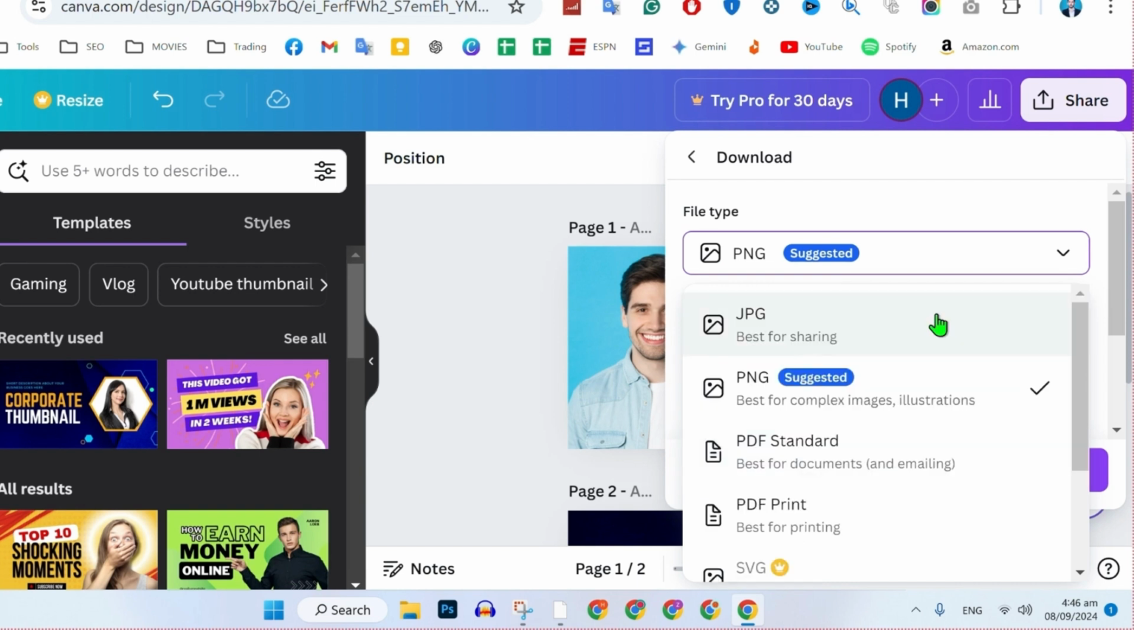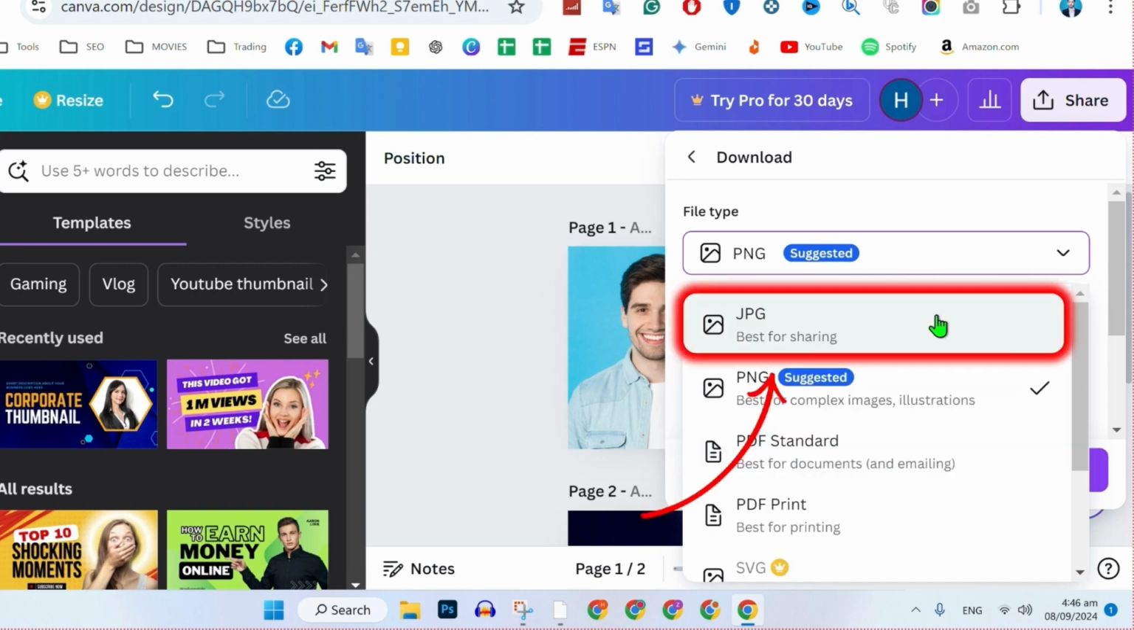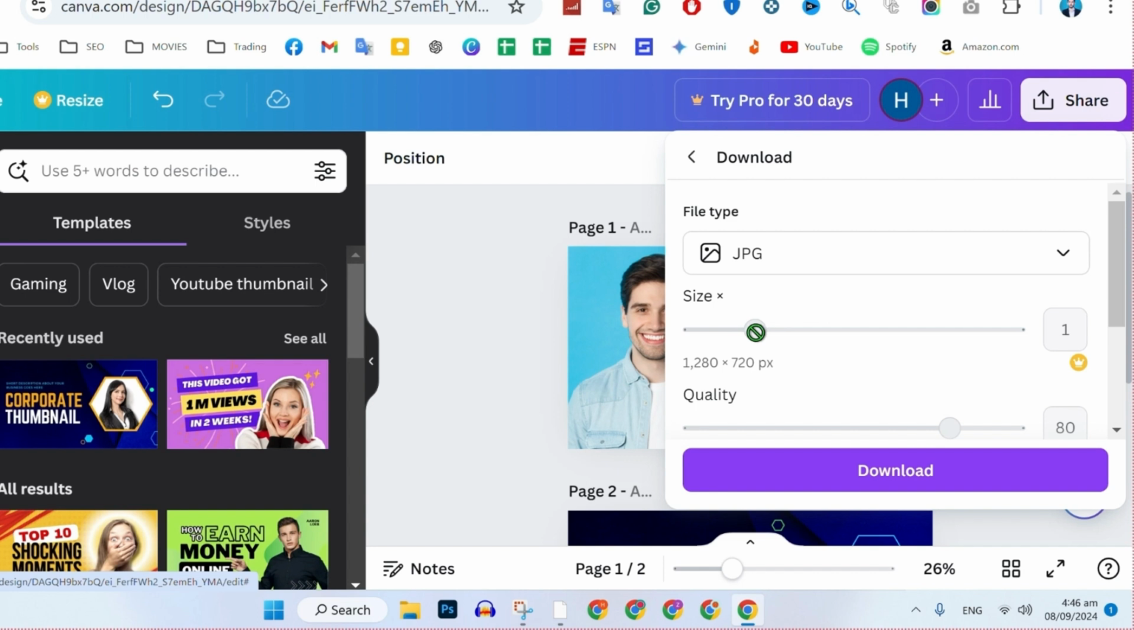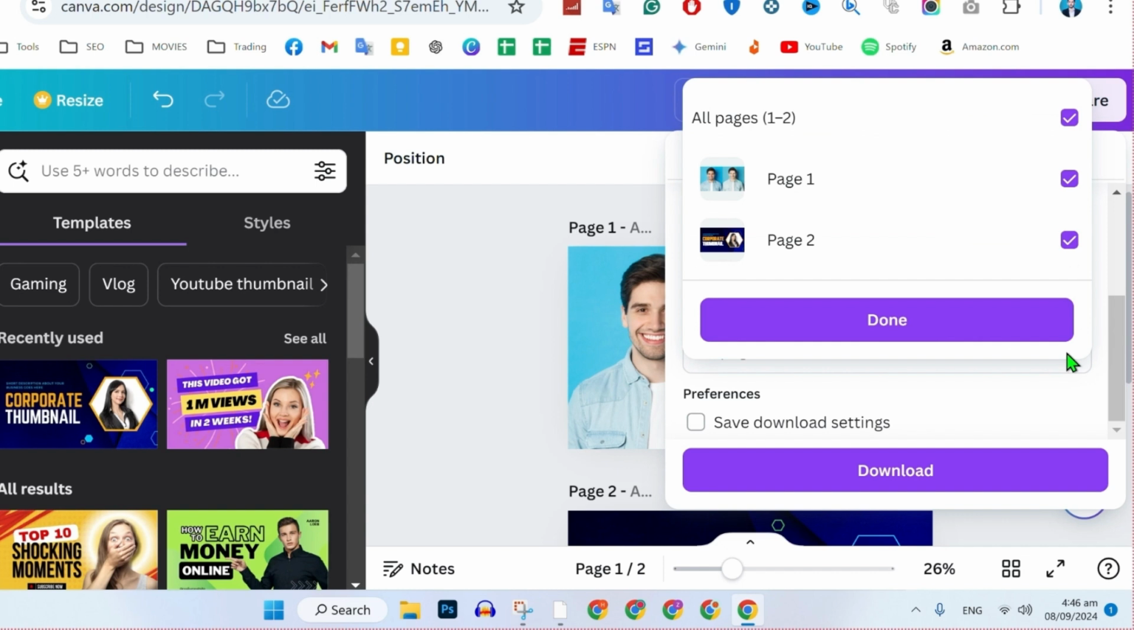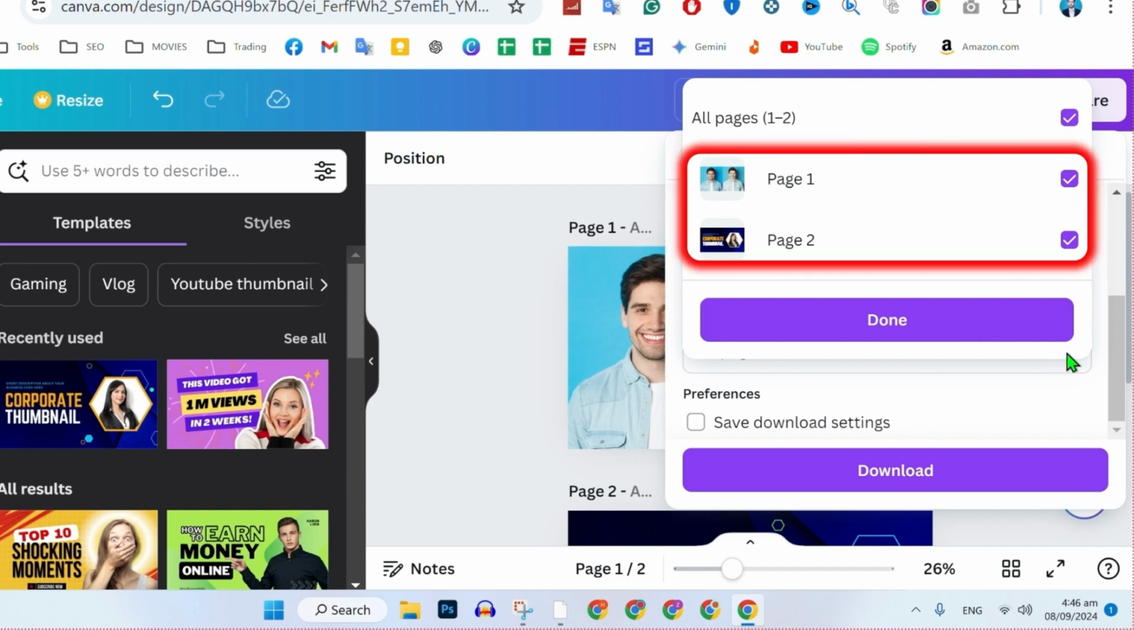So I want to export these two designs in image format. So I will select JPG, which is best for sharing. After selecting it, you will see two options to increase its size or quality. Then in Select pages, if you open it, you will see we have two pages. We can select the pages that you want to download. So I have selected both and clicked Done.